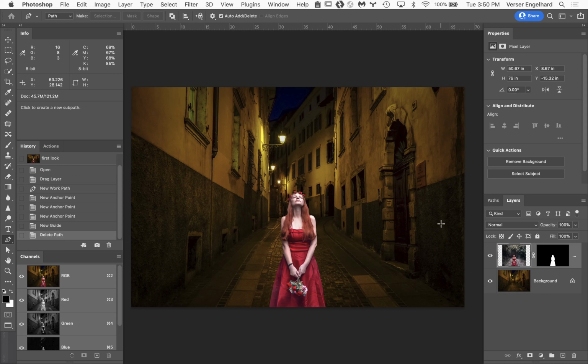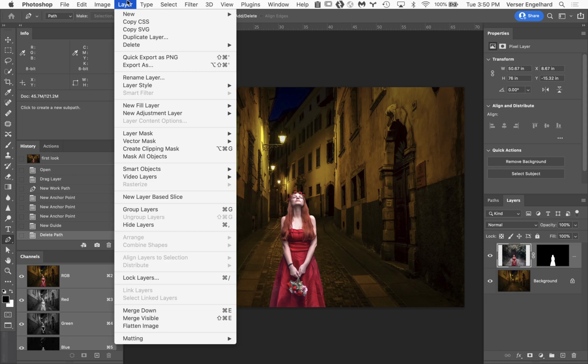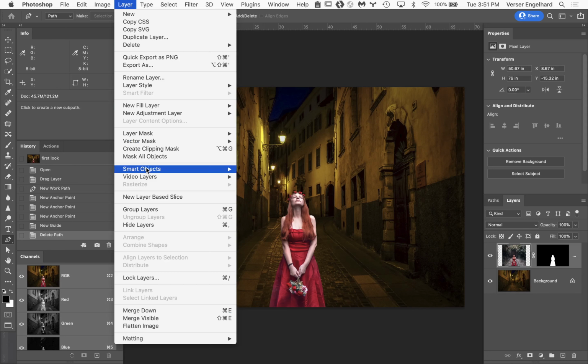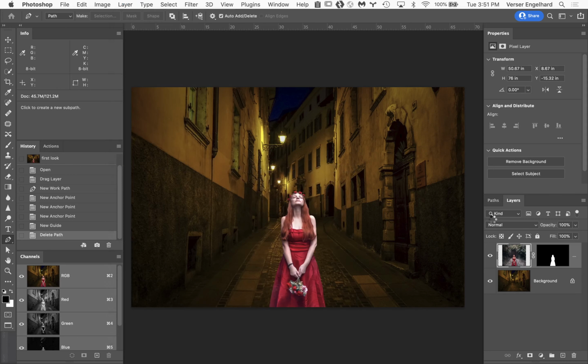And so as we start to do repeated ones, we make her smaller, we make her a little bit larger, we make her smaller again, all of those are destructive moves. You do not want that to happen. So we need to convert her to a smart object right now. To do that, go up to the layer menu, again, there's a million ways of doing it, but go up to the layer menu, down to smart objects, and convert to smart object.